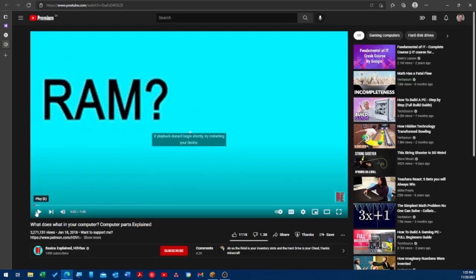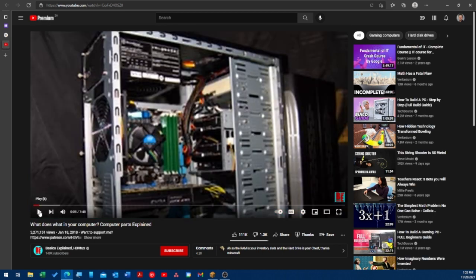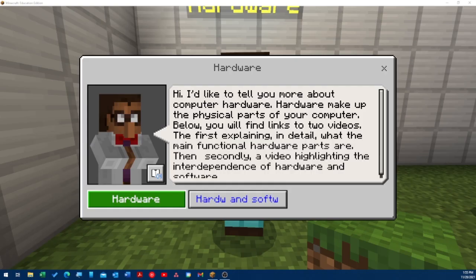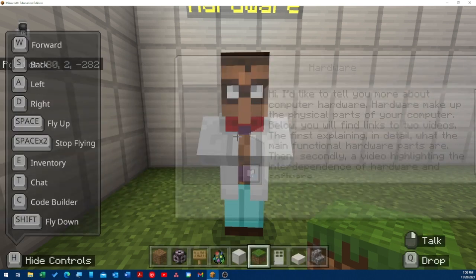RAM, hard drive, and processor mentioned by tech support or others. So after you finished watching the 7-minute video tutorial, you can then go back into Minecraft and you can continue with the other content. So remember, this is only a cursory overview. If you want some in-depth knowledge, you'll have to turn around and speak to the resource tutor.